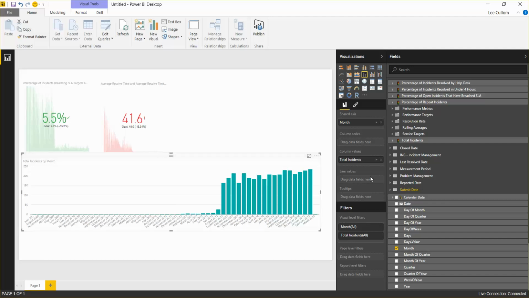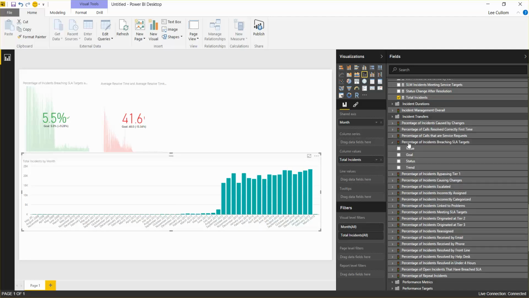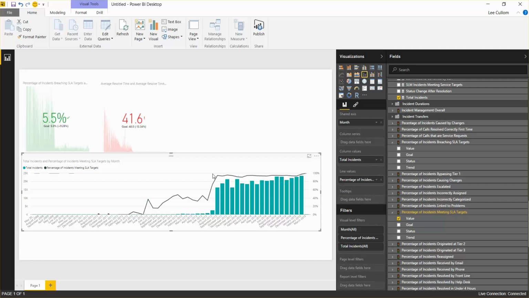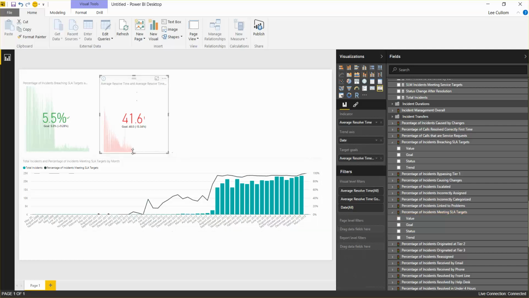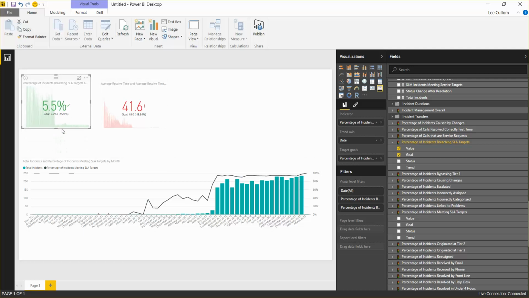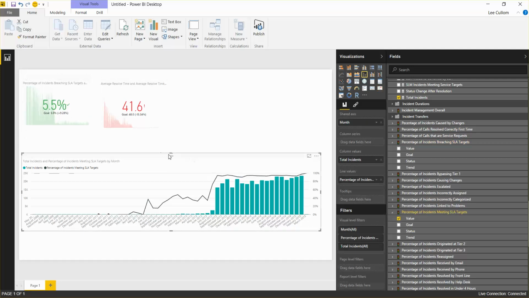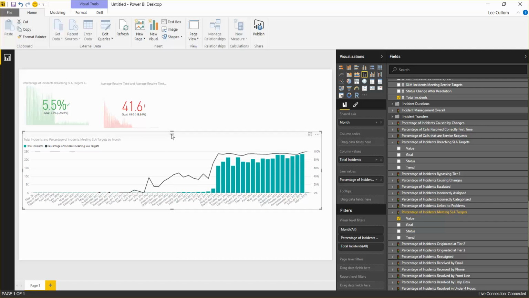But for our line value here, that's where we want to bring in our percentage of incidents. Let's do meeting this time. Okay, we'll do that as the line, drag that into the line values, and there we go. Okay, so there's your level two of detail. I need to make this probably a little bit smaller, so I have some more real estate to work with before I get to level three of detail. Also want to probably filter that.